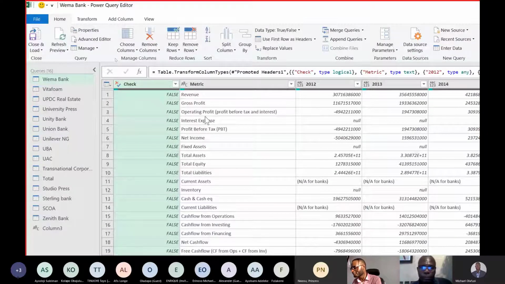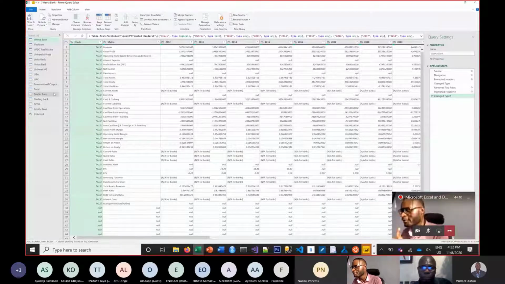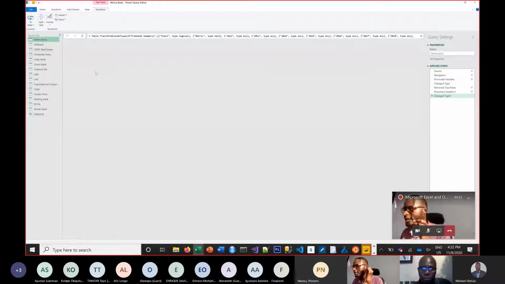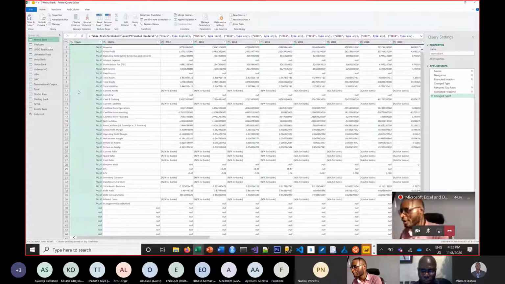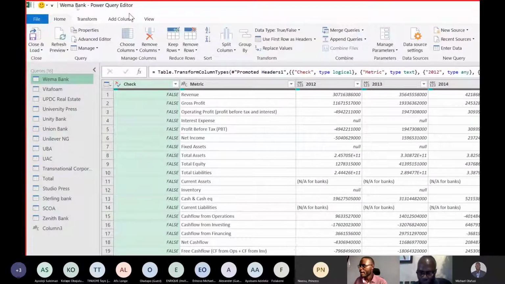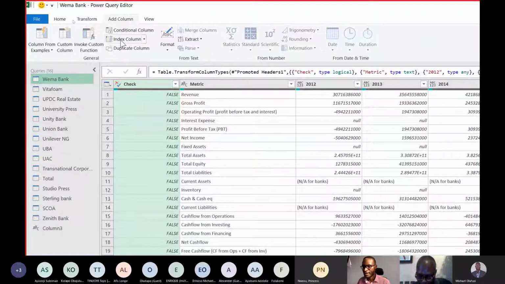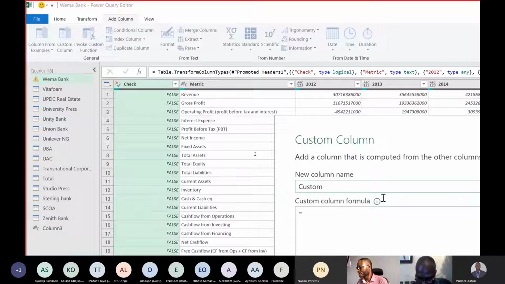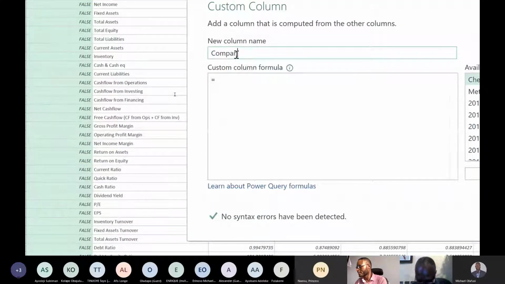Now, the problem is if I merge this together with all the other companies, you will not know which one is Wema Bank, which one is Vitafoam Limited, because the company names are not showing here. So what do I do? I've already grabbed the company name here, right? So I need to bring it back here, right? So I do add column. I come in here, I say add column. Now this add column, I do add custom column. Then it's going to come up anyway. So I'm going to call this custom column company, right? And then I'm going to paste that one that I copied before, right? So this is grabbing for me the company name already.